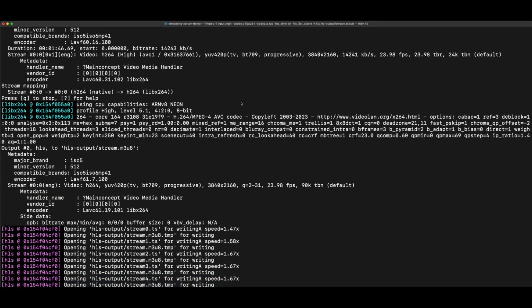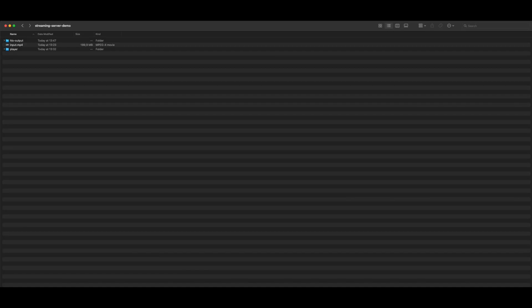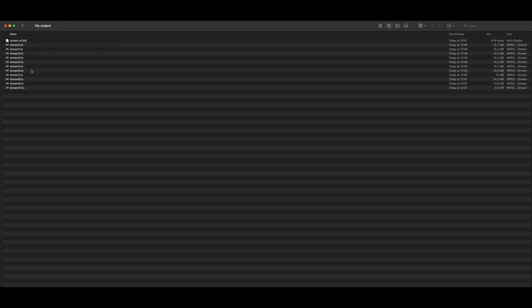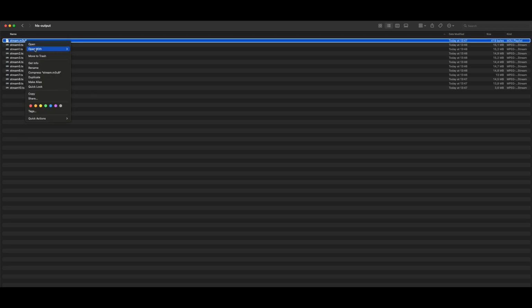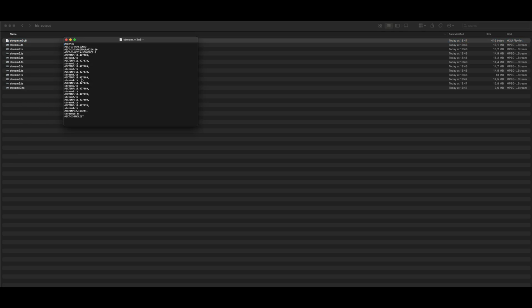Now if we look inside the output folder, we can see what a streaming format actually looks like. Open the HLS output. The .ts files are the actual video chunks. Each one contains a few seconds of the video. The .m3u8 file is the playlist that tells the player the order of those chunks. Let's open the playlist file.